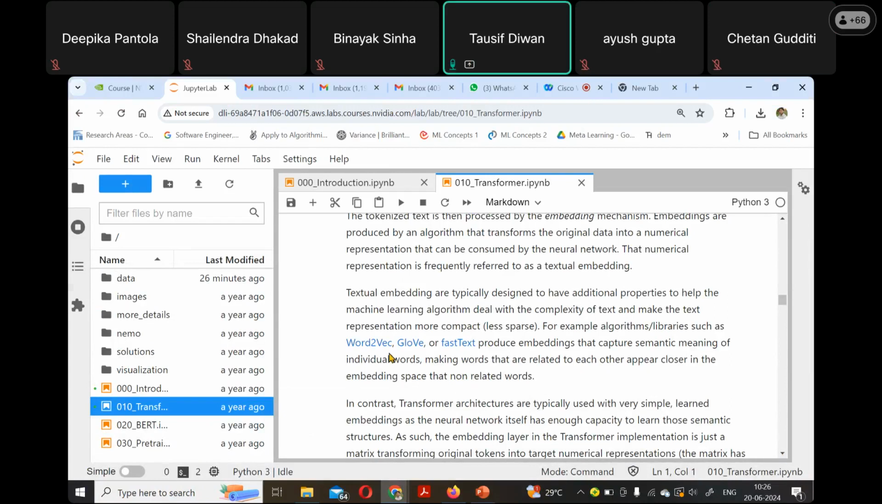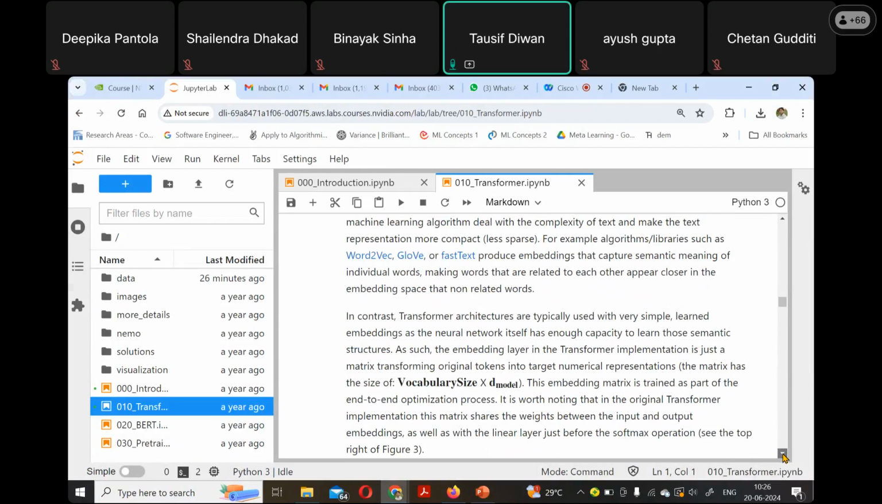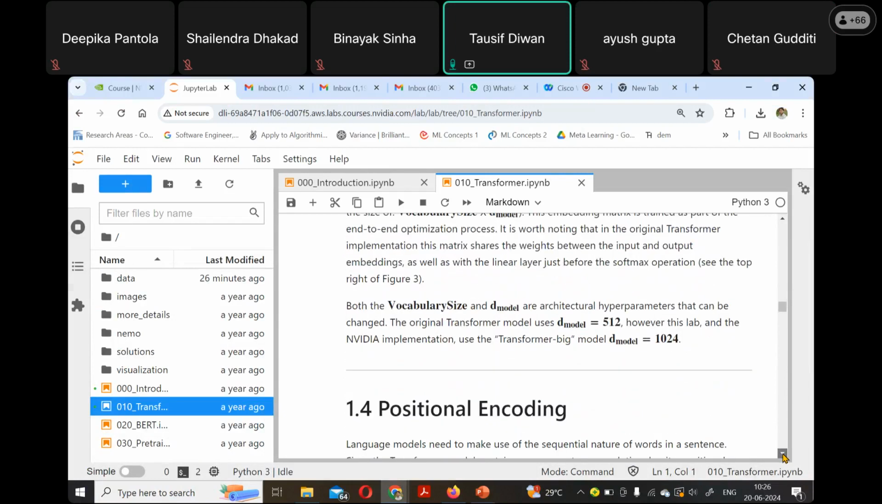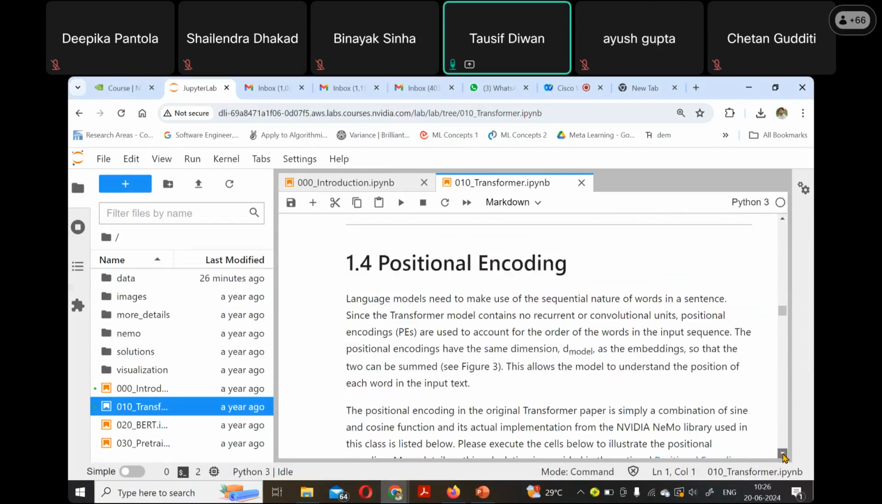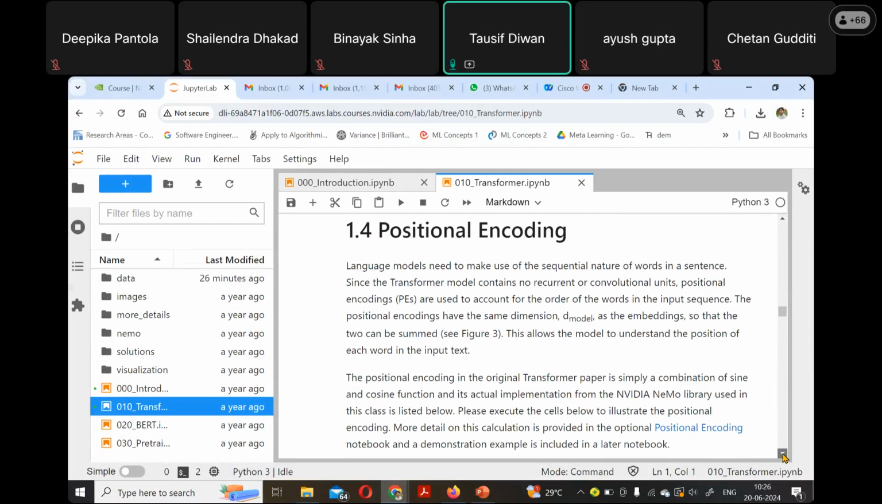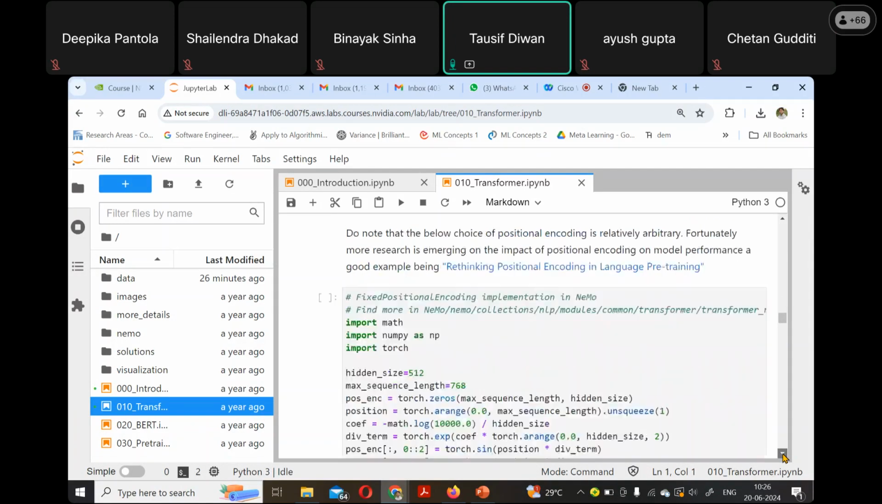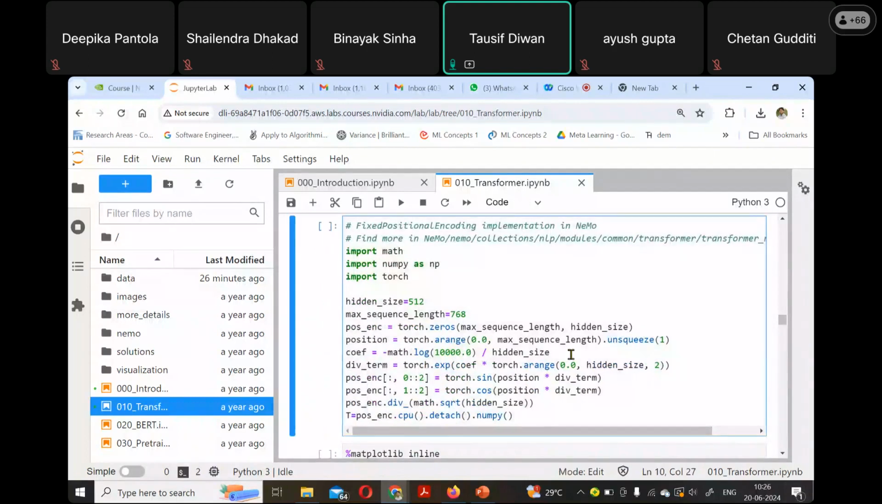So we are having word2vec, GloVe, fastText. These are several standard algorithms for converting the input into an embedding matrix. Yeah, the next one was positional encoding. So do not go into the detail of this mathematics. The positional encoding is here.